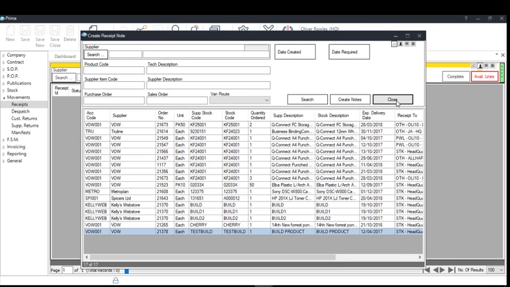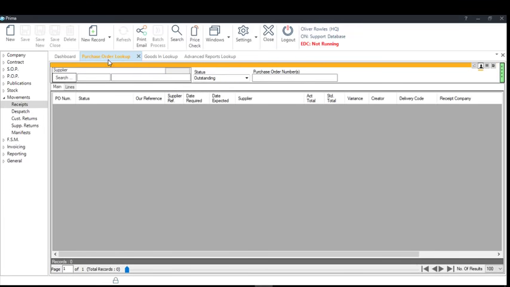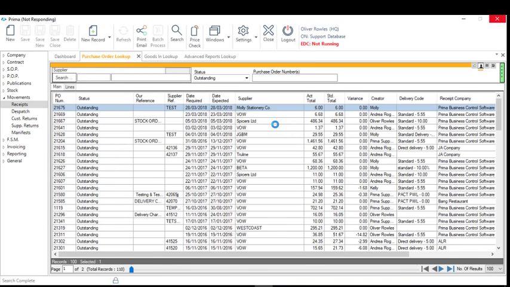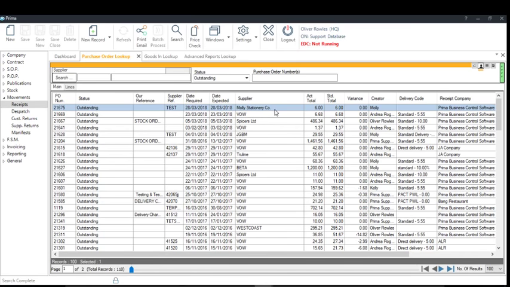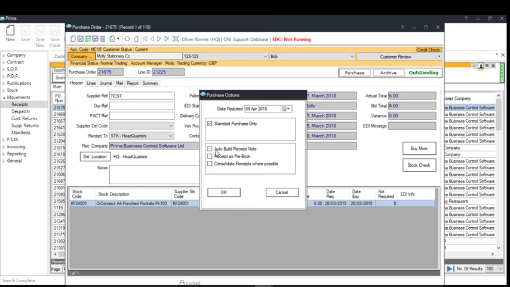So what I'm talking about there in terms of automatically building the receipt note, if I just go into the purchase order lookup and just find an outstanding order just to show you that. So when you come into your purchase order to purchase it, you've got purchase options that will pop up. So there's a tick option for auto build receipt note. So this one here, if this was not ticked, if it was a non-EDI supplier, for example, like this one, auto build receipt note, if that's unticked, it would go straight into effectively the back orders list in that receipt available lines.